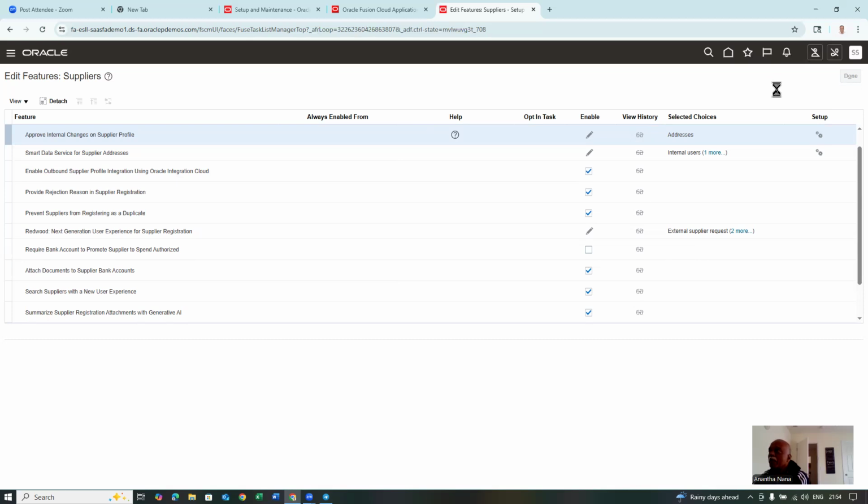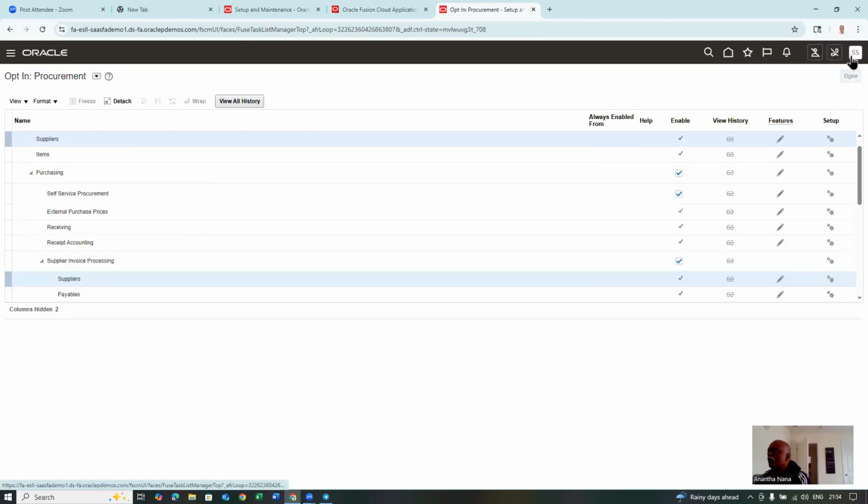So it's not taking a long time now. So go there and click on that, and then what happens? I now log out and log in. Now this time when I create a supplier, what happens? The address needs an approval.